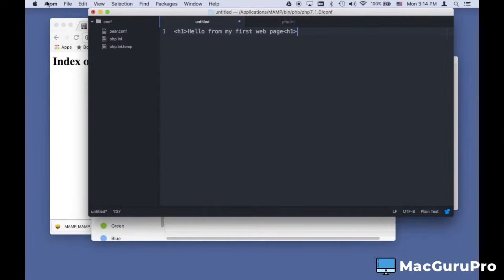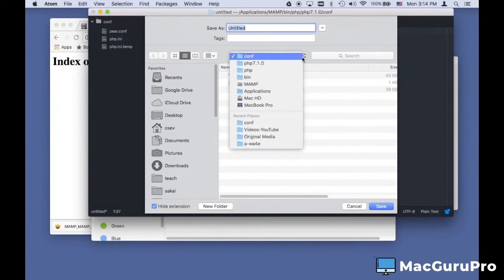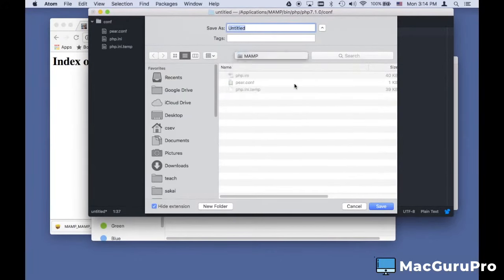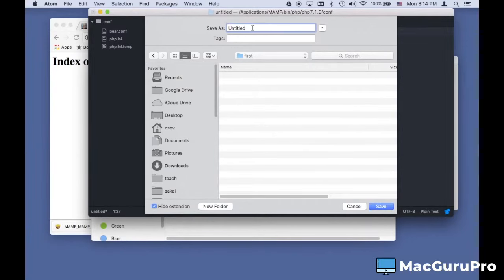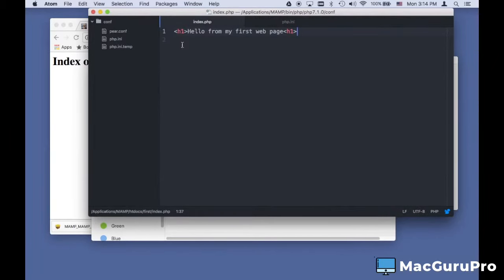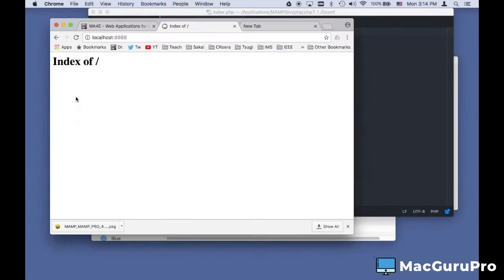So I'm going to take this file here. I'm going to say save as, and I'm going to go to MAMP, htdocs. I'm going to make a new folder called first. I'll make a new folder, and then I'm going to save this as index.php. Save. It also nicely highlights it.